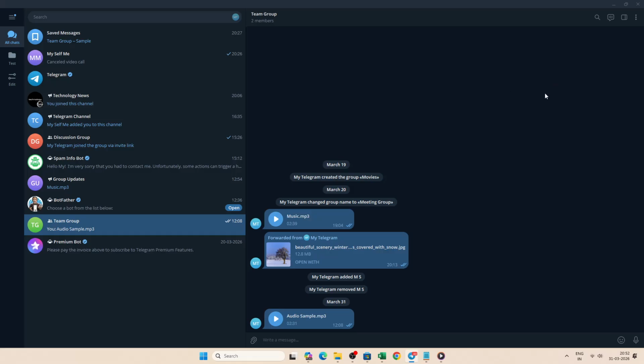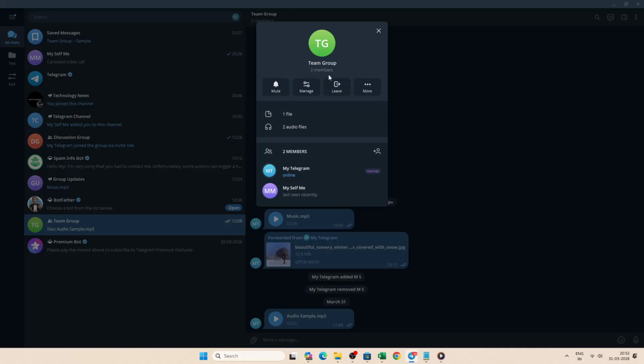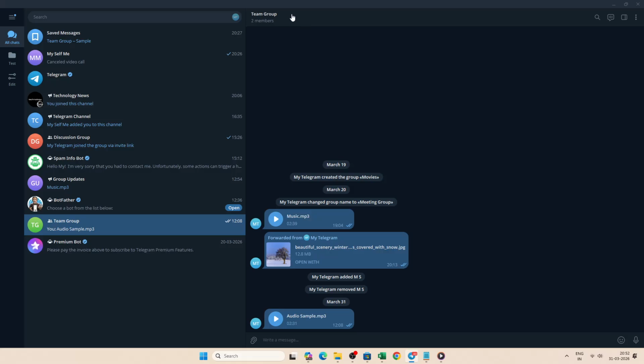Next, tap the group name or header at the top of the screen to open the group's profile page. This is the page that shows details like the group picture, member count, and settings. Moving to the profile page is important because the controls for starting a voice chat live here, not in the main message view. Now look to the top right corner and tap the chat icon.